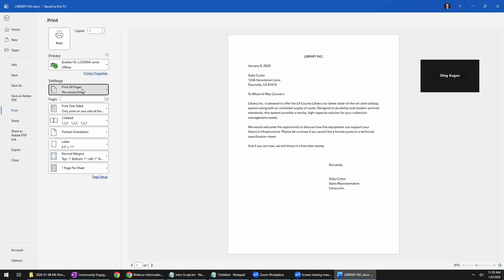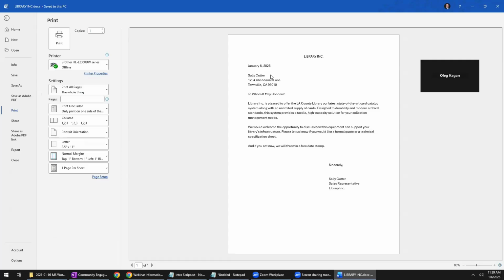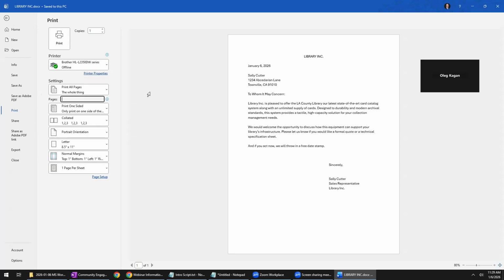We can either print all the pages or just the odd pages or just page 1. This letter, of course, only has 1 page. But if we wanted to print just page 1 and 3, we can press the number 1 here, press a comma, and press number 3. And that would just print page 1 and 3. And if we wanted to print page ranges, we can do page 1 through 3, and then comma, page 6 through 9, as we need.